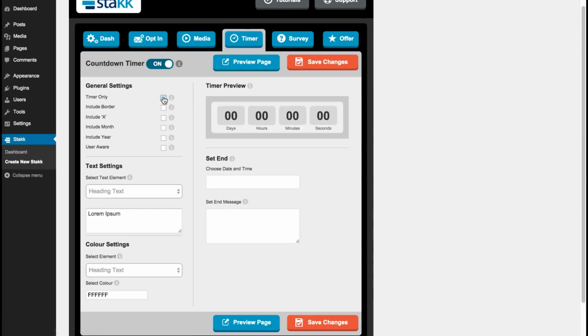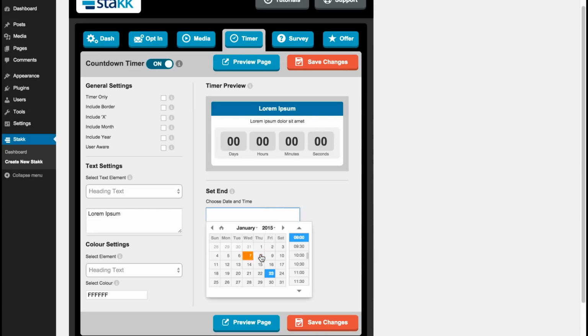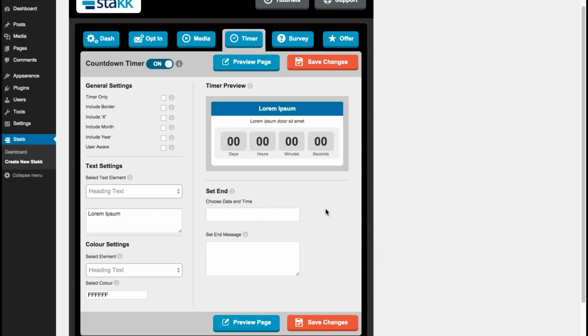You can have the timer just by itself. You can add a border, add a close X, add months, years, and make it user aware. For user aware, this is evergreen. So if you check on user aware, you can set a number of days, and this will be always shown to a new visitor. So they'll see the same countdown timer, like 3 days initially. If you turn it off, you can just set an actual close date, which will be the same for everybody that views it.